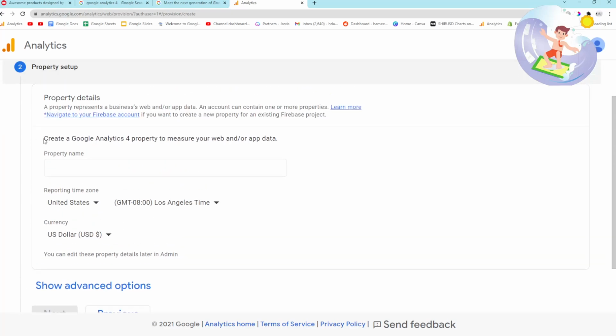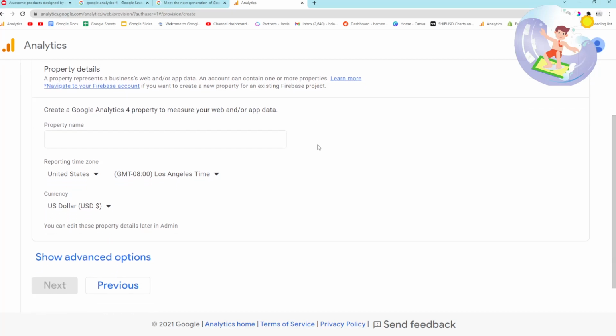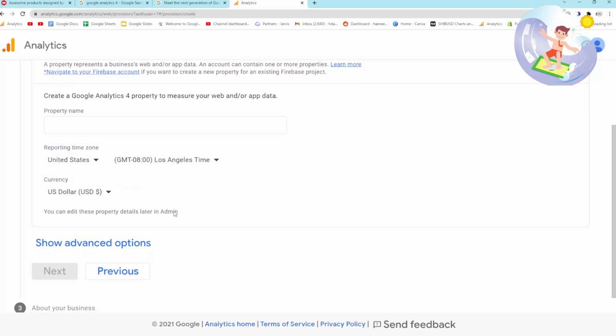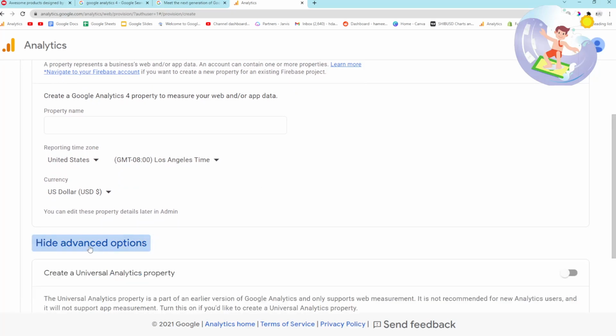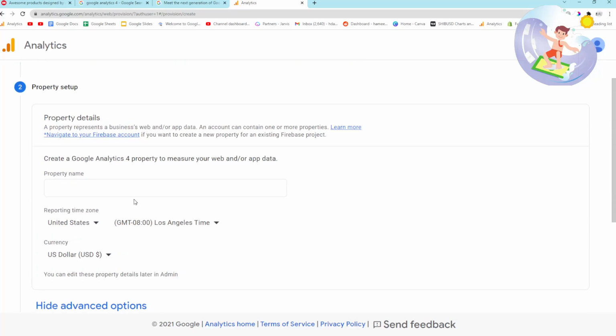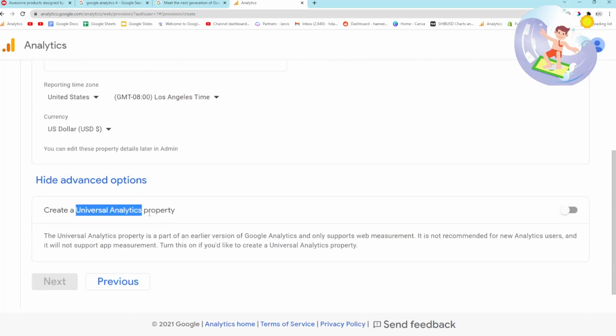If you read here, it says create a Google Analytics 4 property to measure your app or data. This doesn't work with Redbubble. This is the problem. This is why people struggle with setting up their Google Analytics. All you want to do is hit show advanced options, and create a universal analytics property. I've heard a lot of people say that their code doesn't have a UA at the start of it, and it's because it's not a universal analytics property. It's a Google Analytics 4 property.